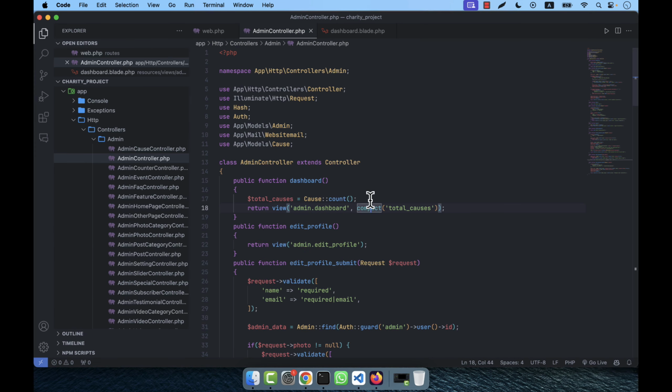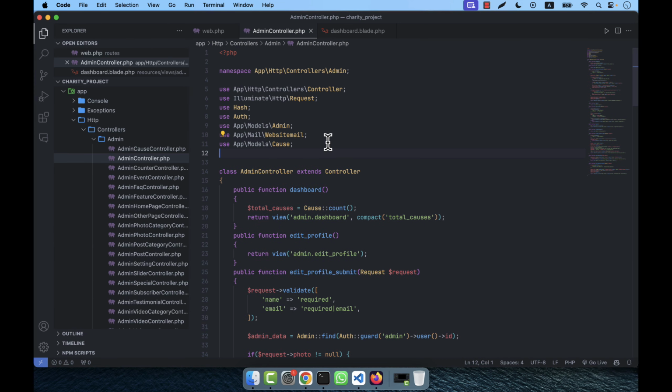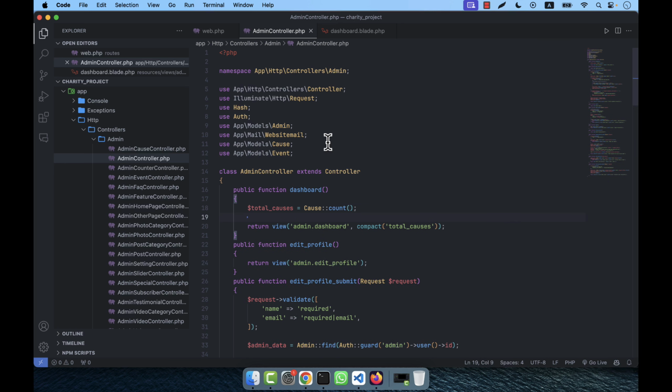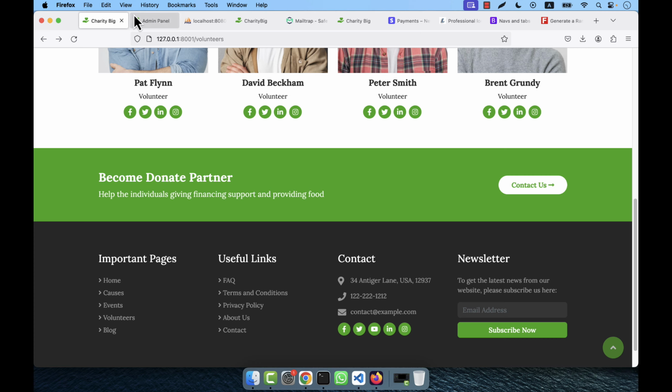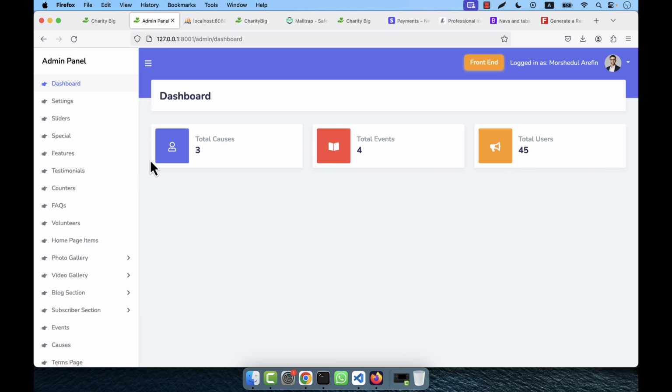So in this way, if you want, you can show everything. Like that, total events: I can use total events equal to event count, and here I can add another one, total events. So here I am going to copy, and here total events, for example. Now if I go into the dashboard and refresh, total events equal to 4. In this way you can show a lot of data.